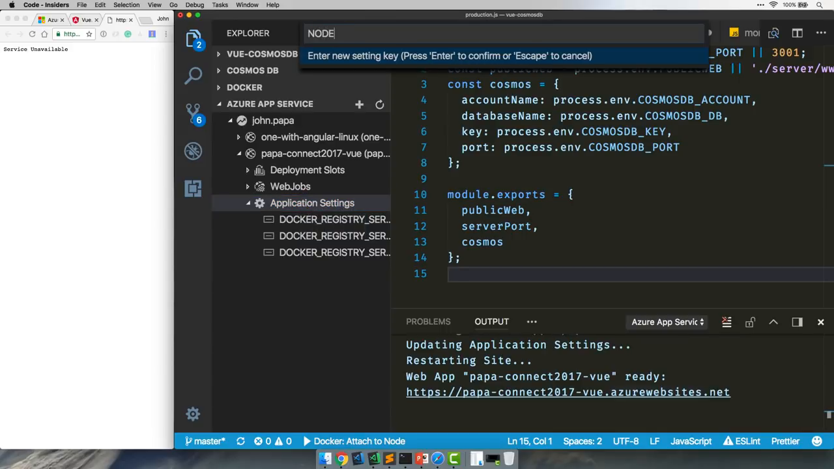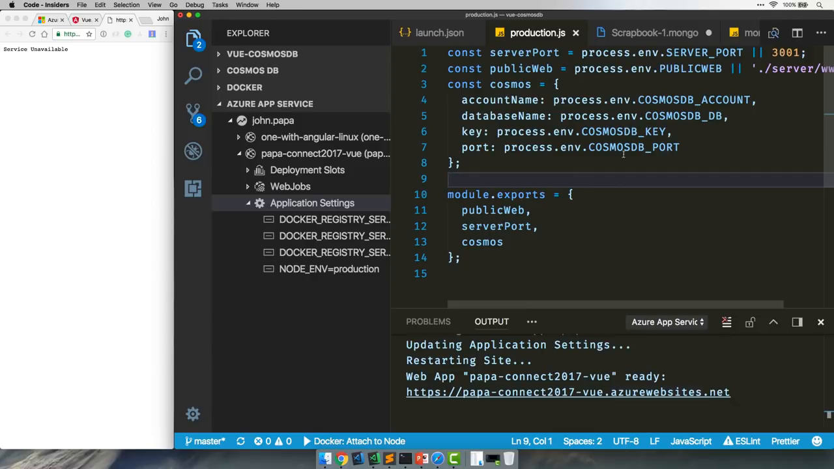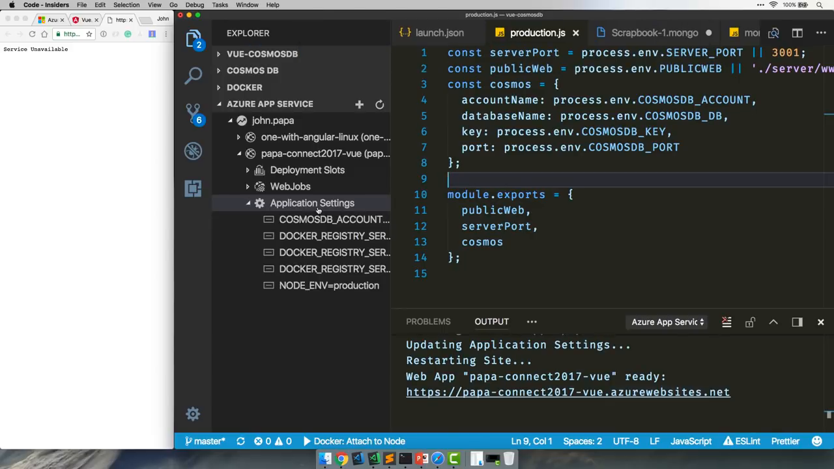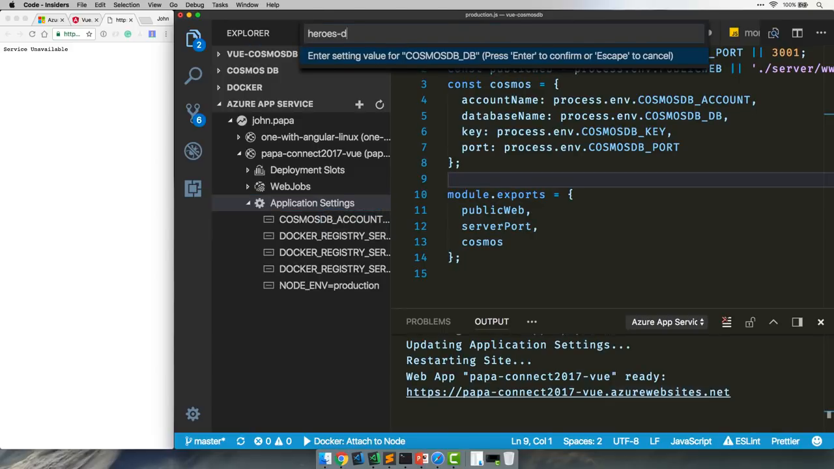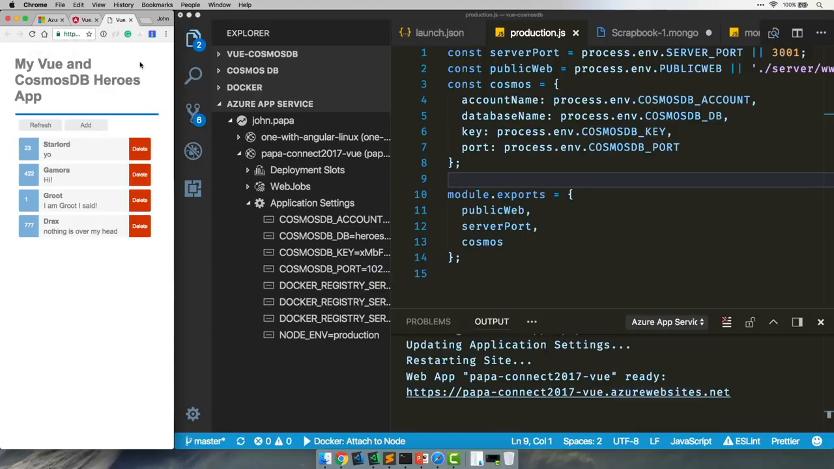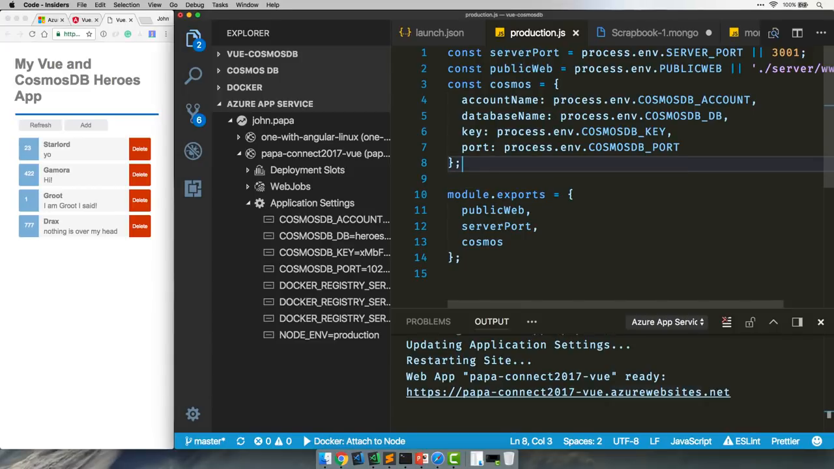Like I know I need this node env to be production. Let's go ahead and do that. I can see the other 4 I have to add right here for Cosmos DB. Let's go do those now too. And now notice when we refresh the page, it's now hitting the database properly. So I'm running this in the cloud. Great, so we've just moved our database to the cloud and our application running in the cloud in Docker.